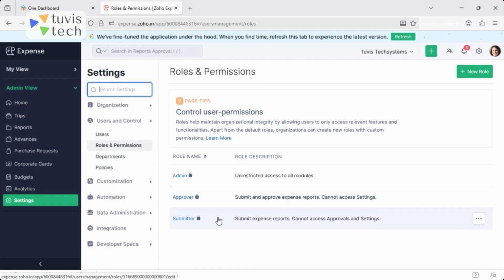Approvers in Zoho Expense approve the expenses submitted by the submitter, and they also cannot have access to the settings. Admin is a role which has unrestricted access to all the modules and the privilege for all the configurations and modifications to be done in Zoho Expense. They can view the overall status of the expense transactions and the reports inside Zoho Expense. So now let's see all three roles with their respective views inside Zoho Expense.